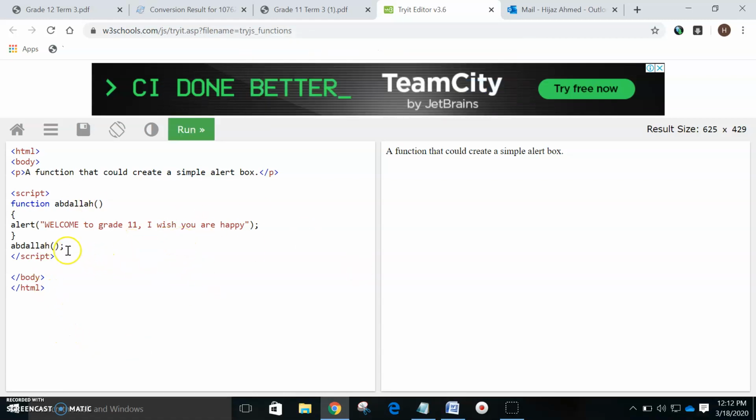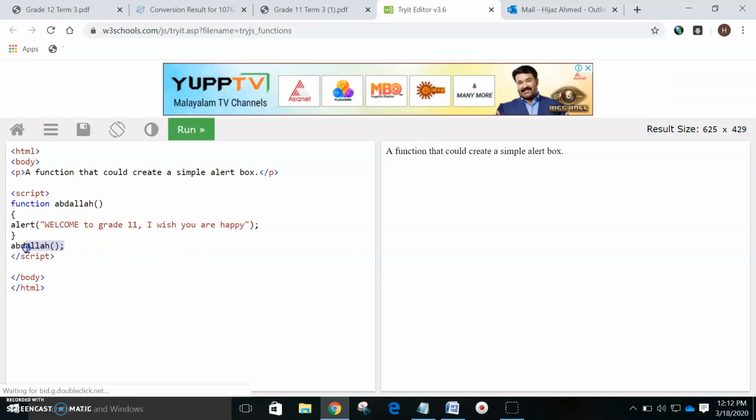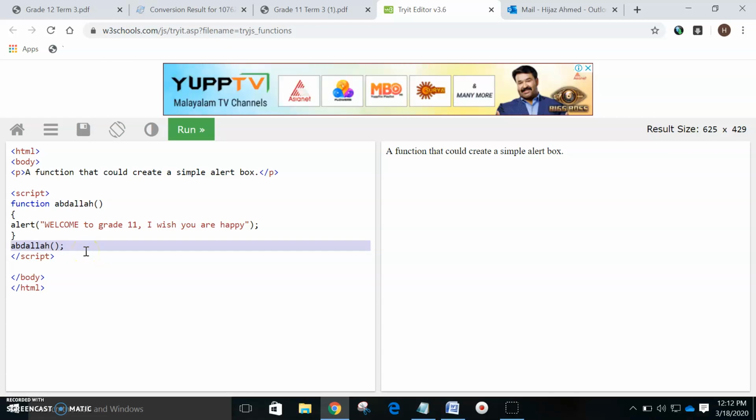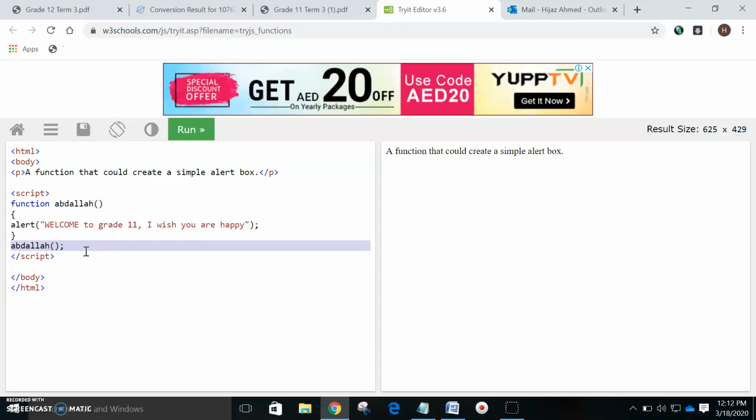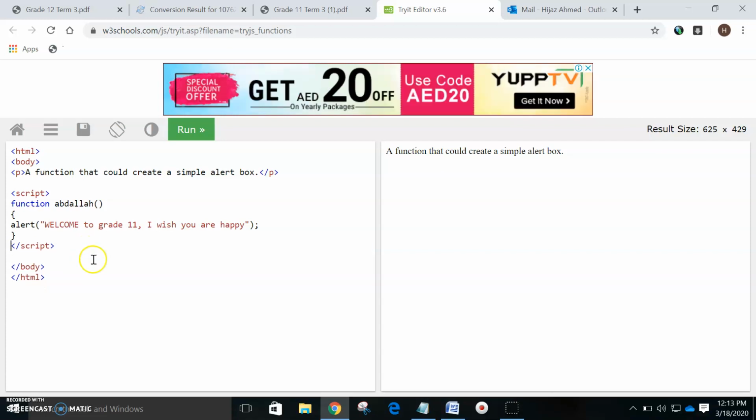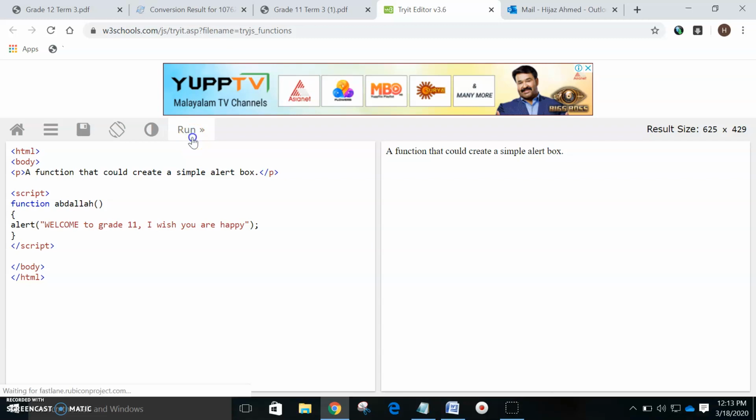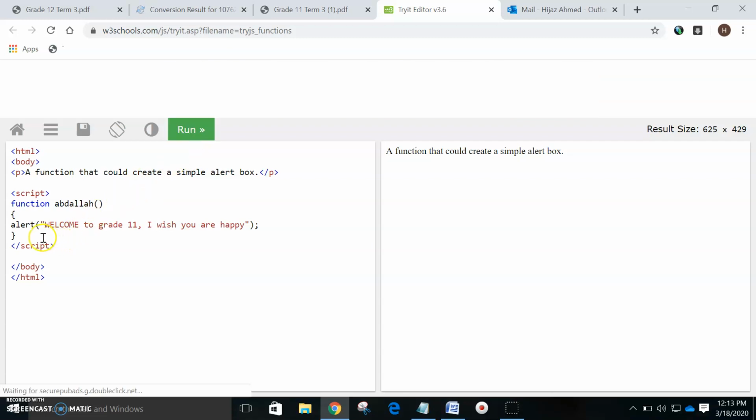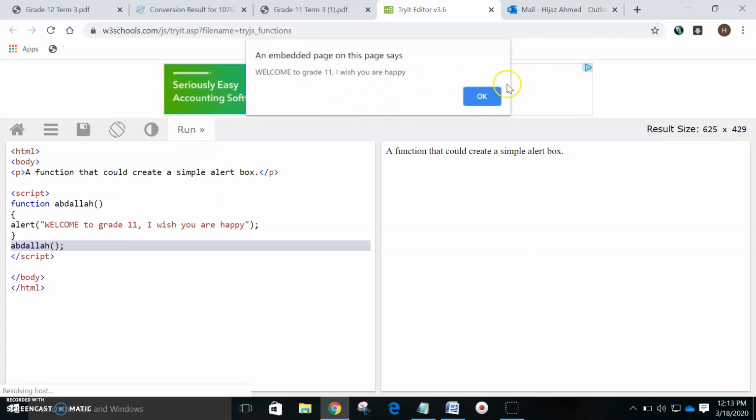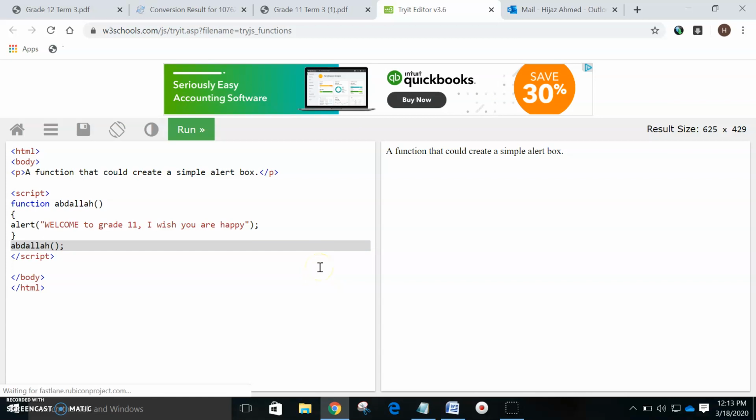Okay. Now, let me show you one thing. Like I told you, this code, the highlighted code, is the one which actually runs the function. Though the function is already created, it will not work unless this code is there. Let me show you. I will erase this code and then run. Nothing happens. It shouldn't happen. But if I put this code back and say run, now it should show me the alert box. I hope that all of you understood what's happening.